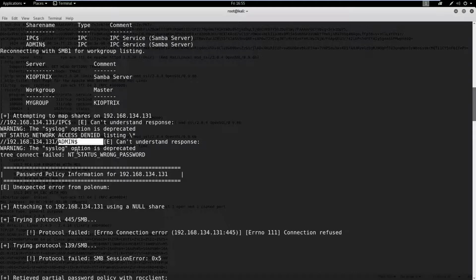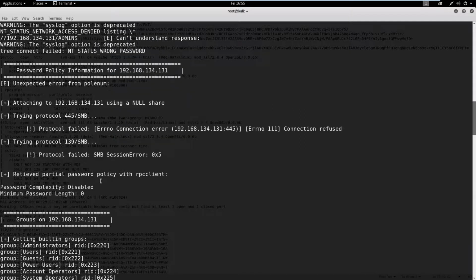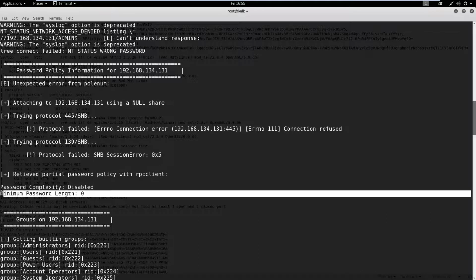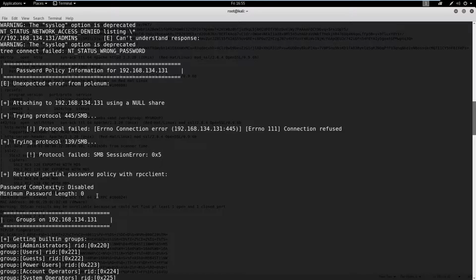And for the admin folder, it looks like you need a password, so we don't have that information. It's just trying with default blank passwords here. We can keep scrolling down, and it looks like it pulled a minimum password length of 0 with no complexity. That's some useful information as well.